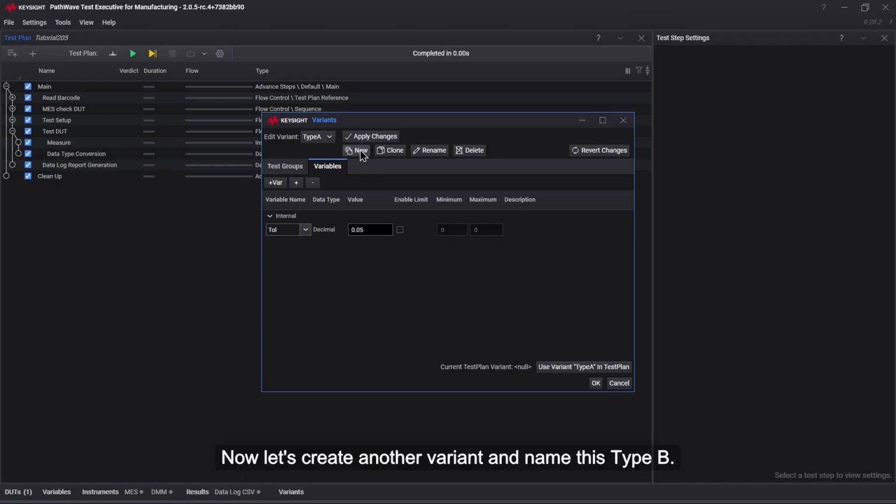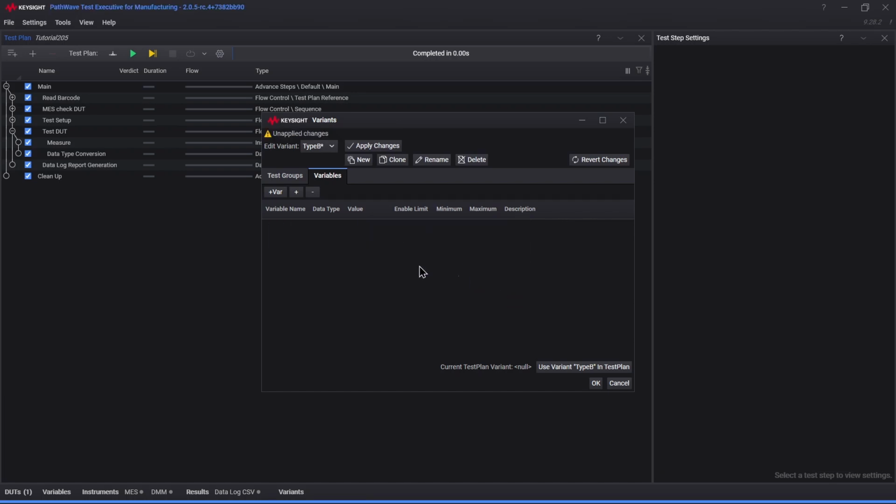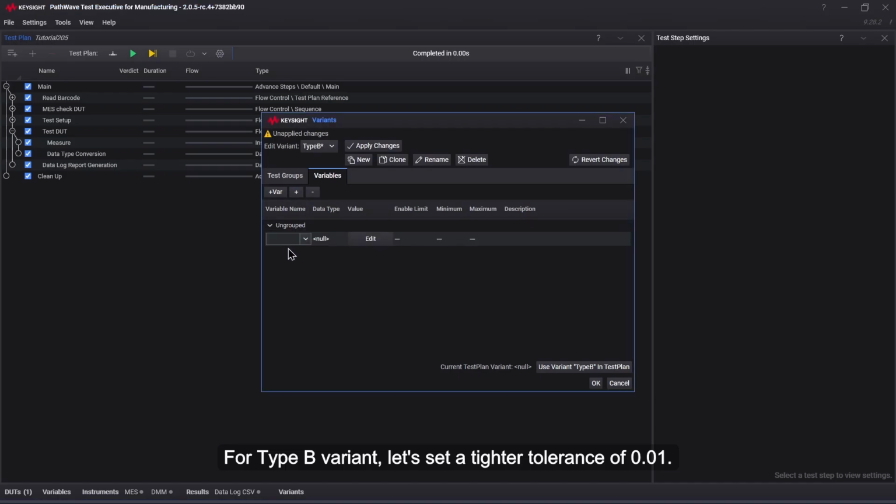Now let's create another variant and name this Type B. For Type B variant, let's set a tighter tolerance of 0.01.